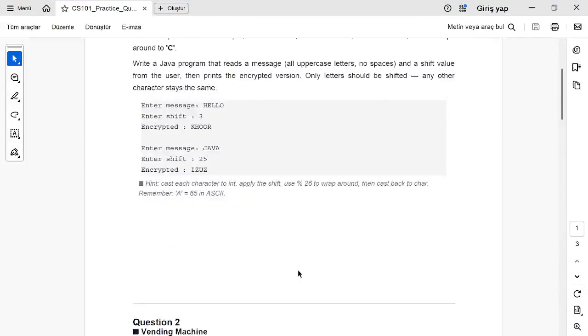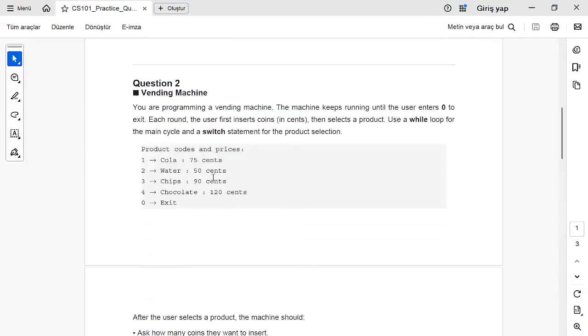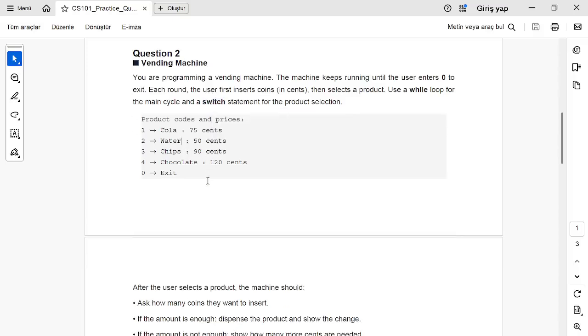What kind of question is the second one? The second question is like this. Here we have a menu of options: 1, 2, 3, 4. We display this to the user and it runs in a loop. So we need to print a menu. There's a while loop here. It'll keep running until the user enters 0. There's a switch statement. The switch will handle the product selection. And there's also an option to insert coins.